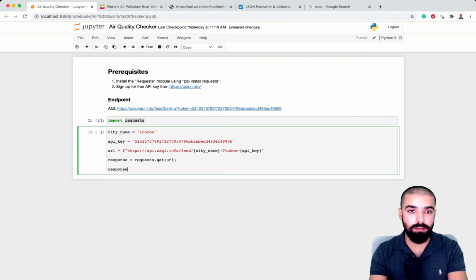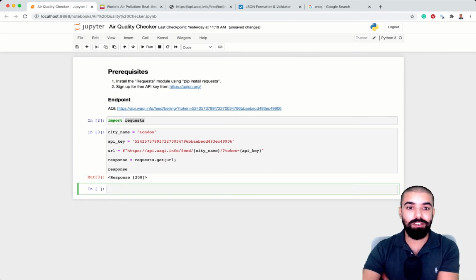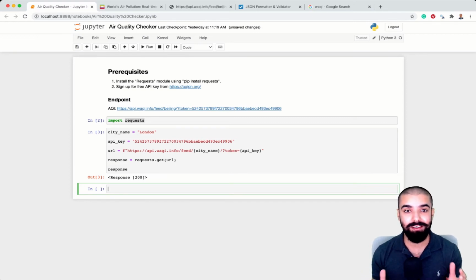So we can test that to see what code it returns, and it's returned code 200. So whenever you're doing this, you want to first test if you're able to make a successful get request, and if you can, you will get response code 200.